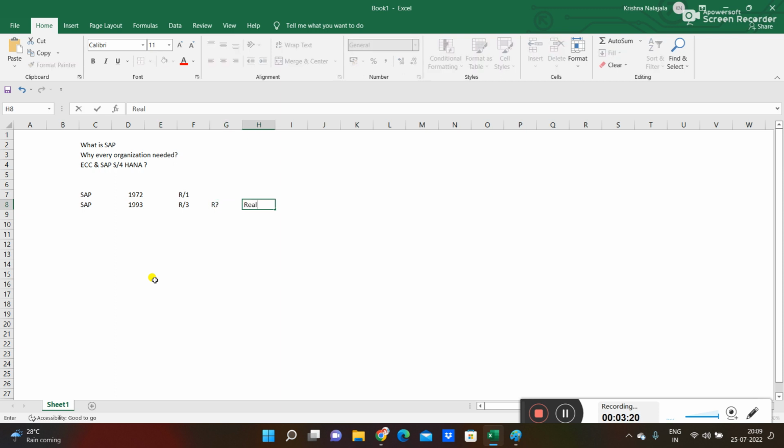I told you already, right? Real time. The three is the tiers. R is real-time data replication, we call it. What are the three tiers? What does the three mean? Can anyone tell me?